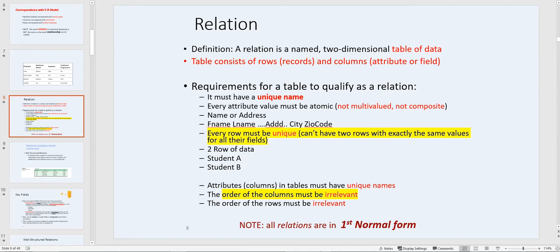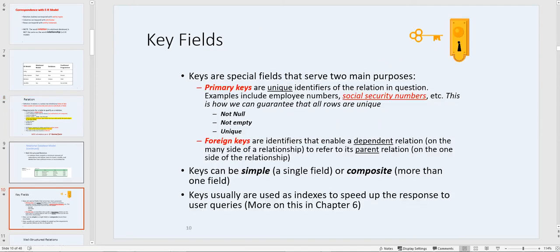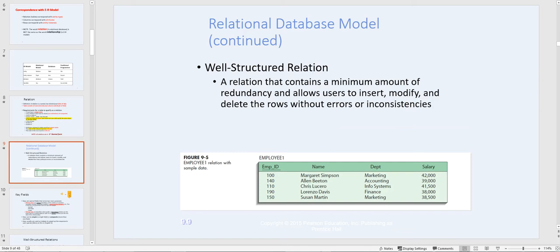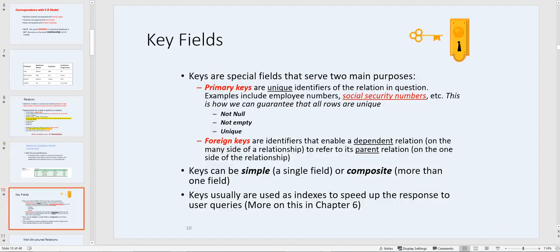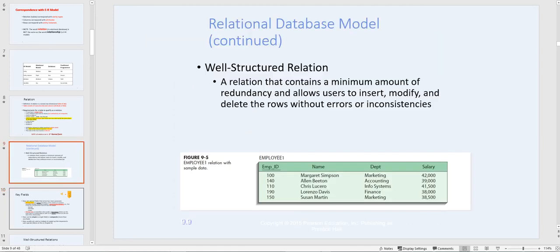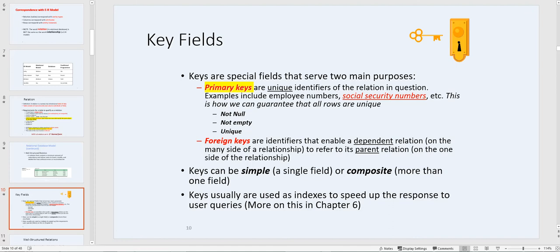And when we were talking about every row must be unique, how do we make sure every row is unique? By having something like employee ID, student ID, social security number, driving license ID, product ID, customer ID, patient ID. All these are examples of a primary key. So a primary key is a unique identifier or a column name like employee ID, which is unique for every row of data. And its property is that it's always not null, not empty, and it's unique.